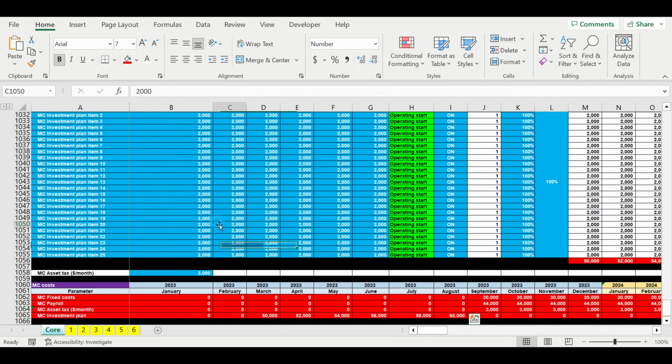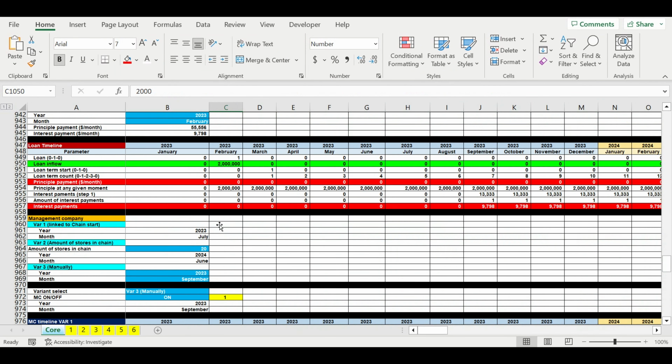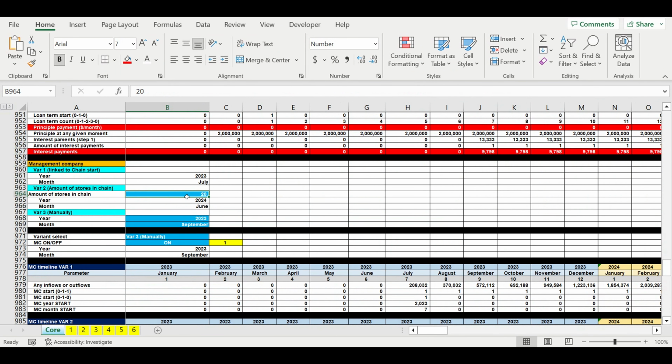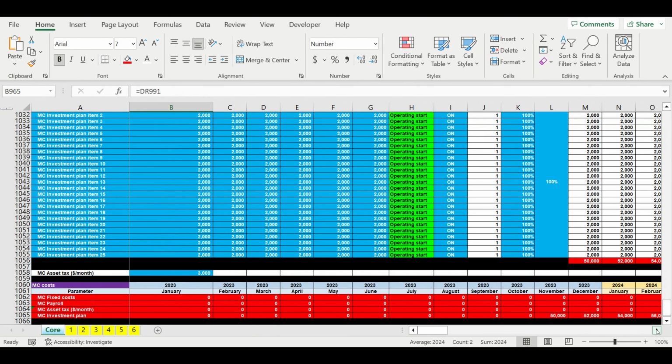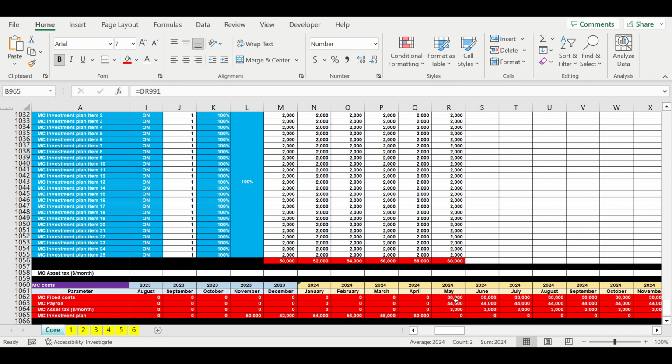Then, for example, we want to open our management company when we reach 15 stores in our chain. This will be the second scenario. So the second scenario, this will be May 2024. So May 2024, and this is the investment stage for the management company.